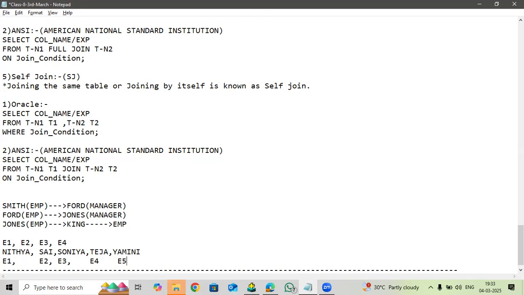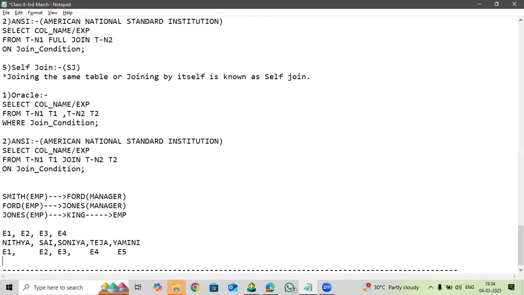As the level increases, the reference also increases. If it is the employee, E1. If it is the manager, E2. If it is his manager, E3. If it is his manager, E4. If it is his manager, E5. But the details are the same. Whatever they ask, the details will be the same.